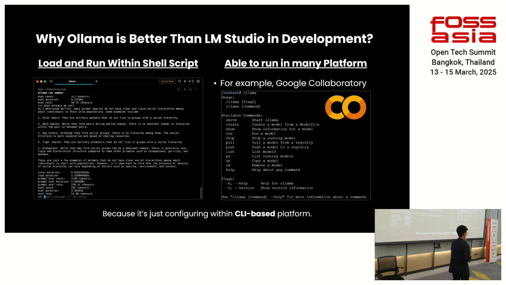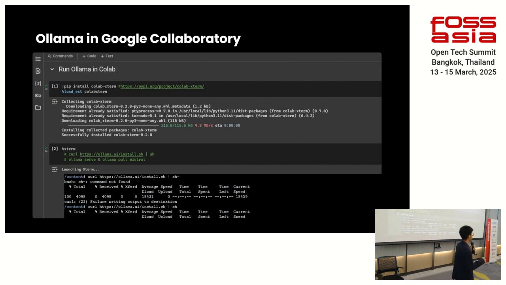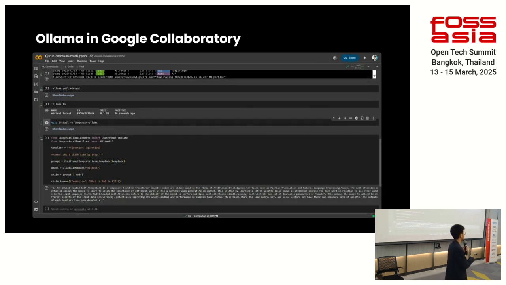Why is Ollama better than LM Studio in development? As I said, it runs within the shell script. You can run it within Azure shell or maybe Google Cloud Shell, and also within Google Colab. As you can see, I need to install a Colab terminal, and it will show up as an xterm. And I can run a single command line to install Ollama, and it doesn't take much time, and you can run and process your language model within Google Colab.